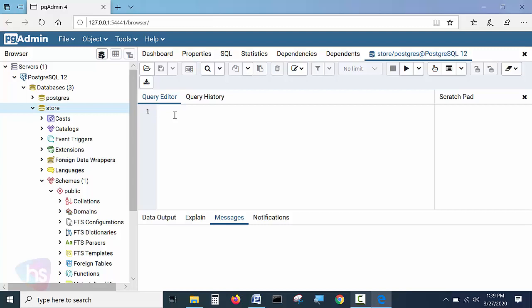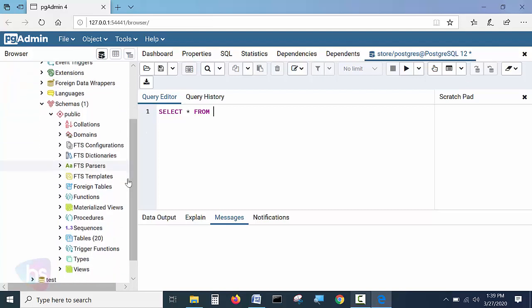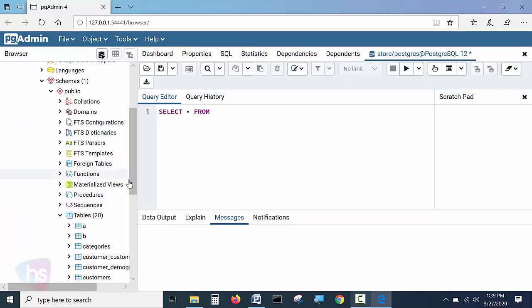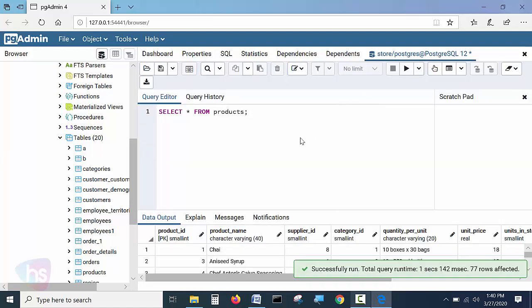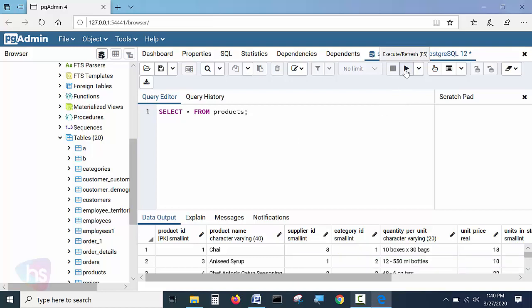Here you have to write a query statement like select space star from, and then choose any one of the tables. Any one of the tables means customers are here, products are here. I'll select from products and terminate with a semicolon. There is a play button to run or execute the query.